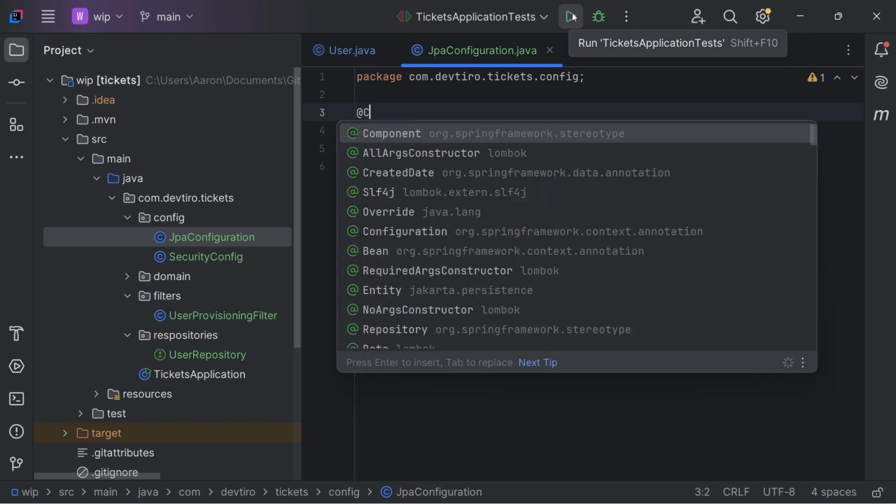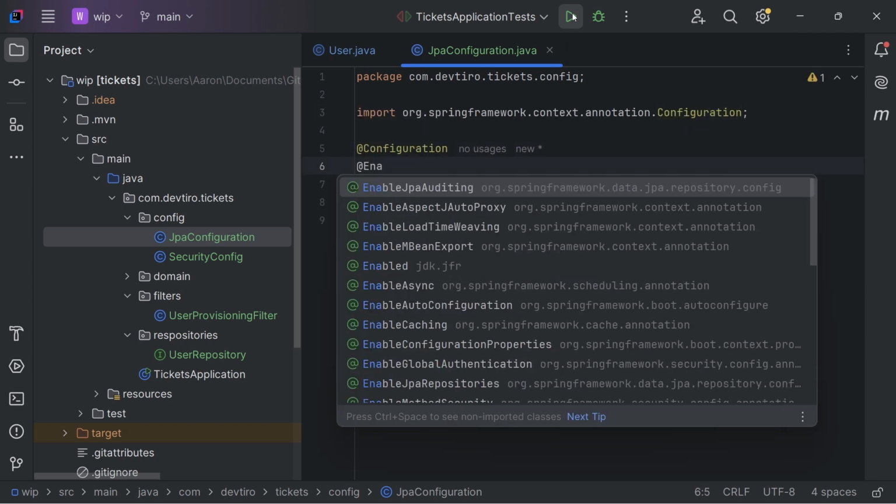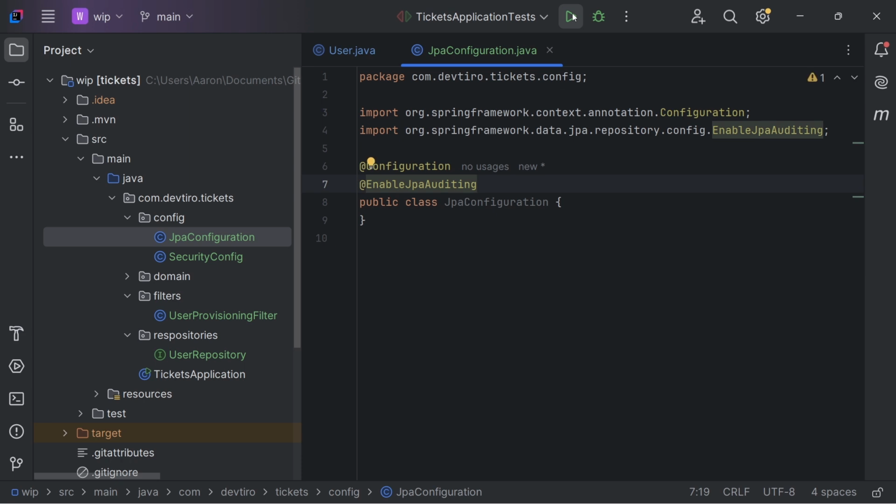And we're going to add the @Configuration annotation to the top of this. And we're going to add @EnableJpaAuditing. And the class, other than this, is going to be completely empty. @EnableJpaAuditing is the key annotation that we want here. So the next step is to update a configuration file.